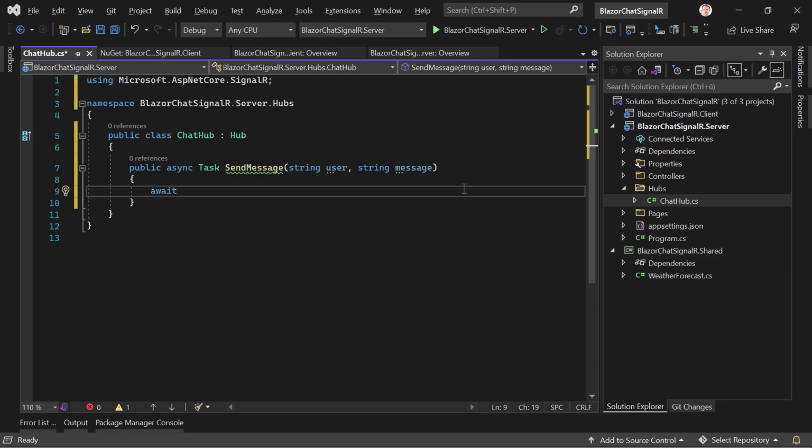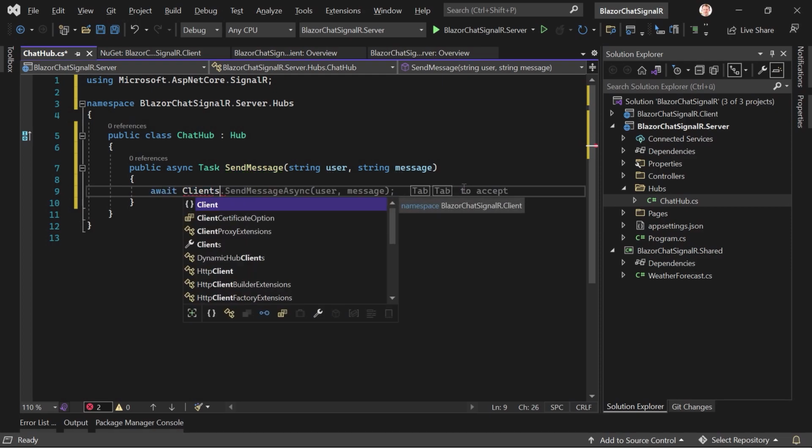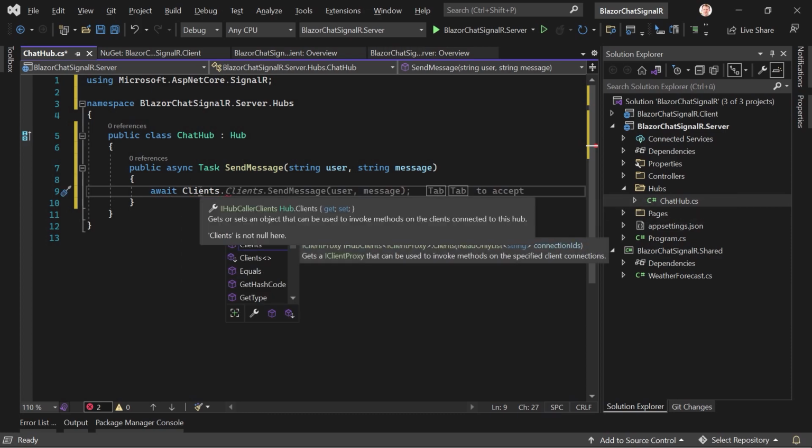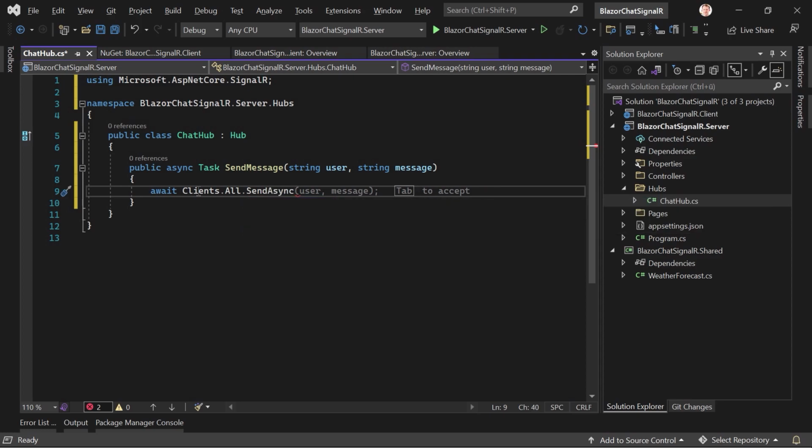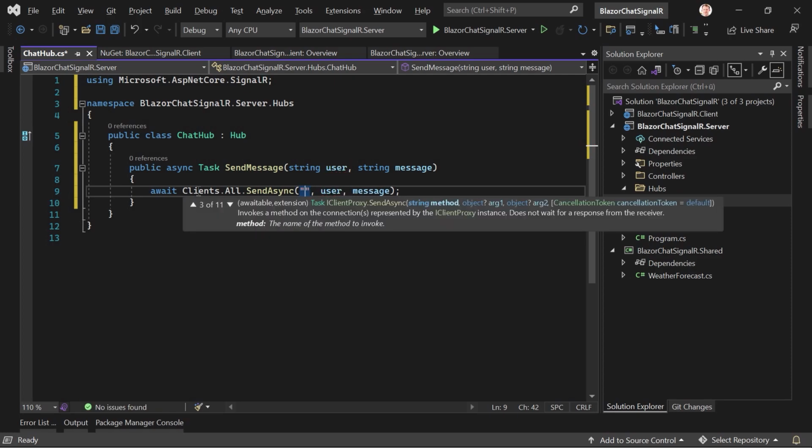Okay, and now in here, we have an object called clients. Now this is from SignalR from the hub, right? So, and here we can say to all the clients, we want to send something, send async. IntelliCode already knows what I want to do. And we send the user and the message as well as another string. And this string then is used to identify this message on the client. So the typical way is something like receive message.